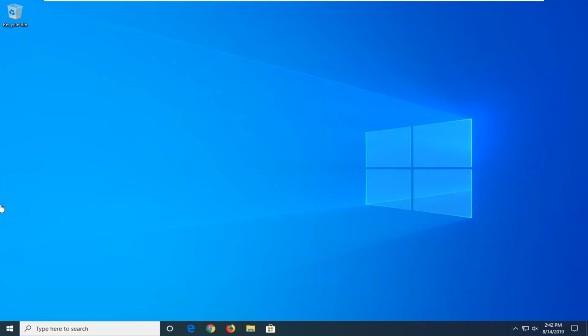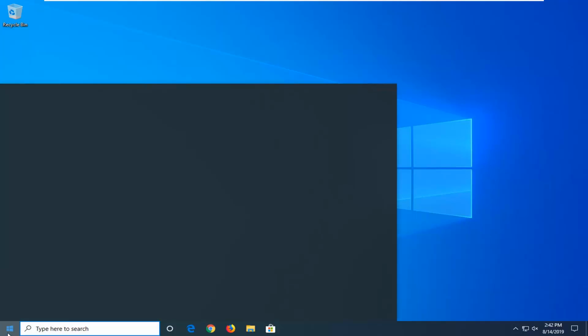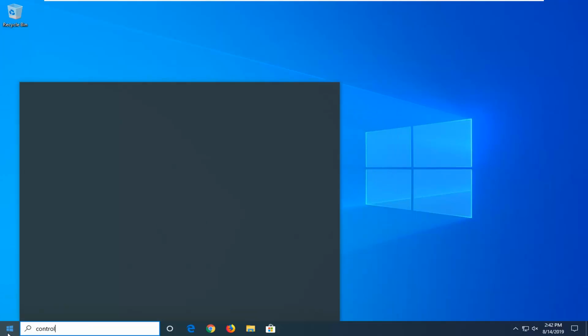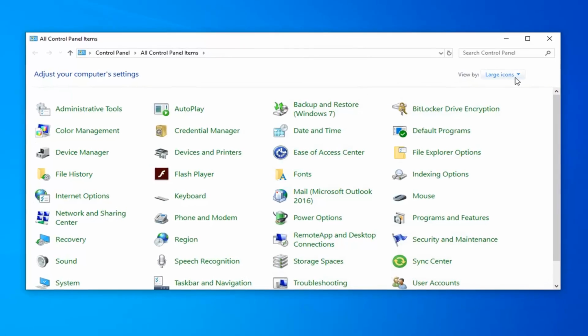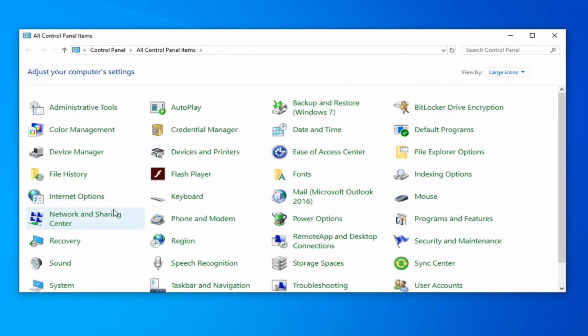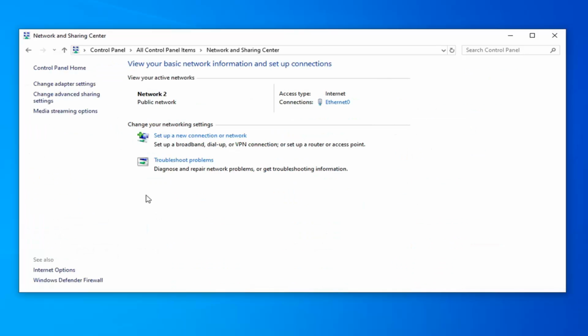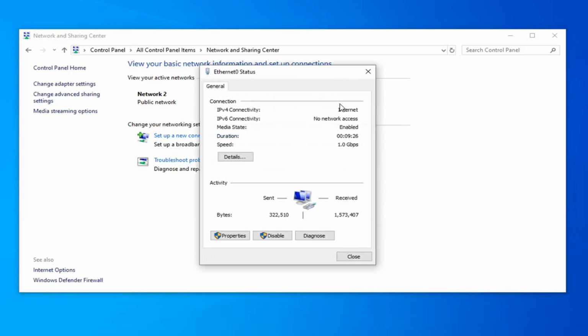We're going to jump right into it and start by opening up the Start menu. Type in Control Panel. Best match should come back with Control Panel right above App. Go ahead and left click on that. Set your View By to Large Icons and then select Network and Sharing Center on the left side. Underneath Internet, you want to select whatever's in this hyperlink here. So go ahead and just left click on that.